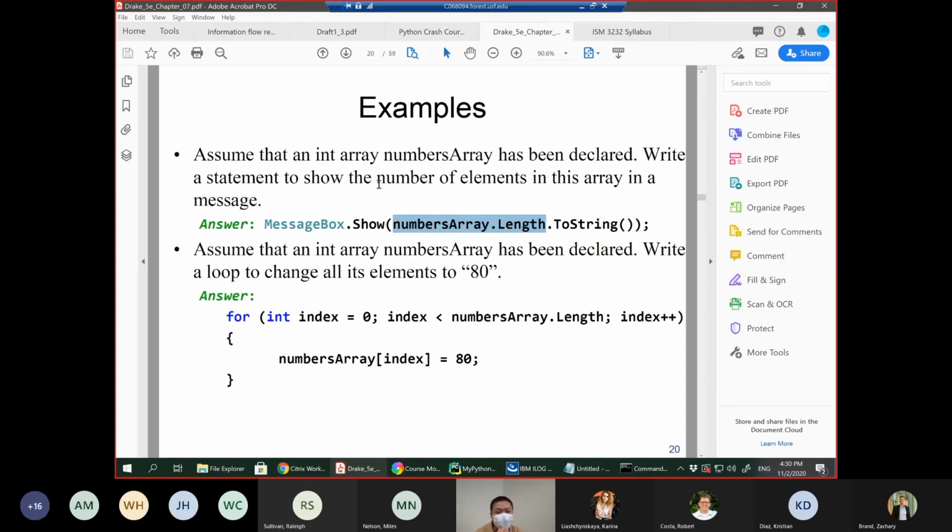So assume that an int array, numbersArray, has been declared. Write a loop to change all its elements to 80. In this problem, I did not give you any information about how many elements are in the array, right? So in this case, you need to know that for the for loop, in the expression, you need to use the length property. The length property will start with a capital L. So this is how we use the length property.